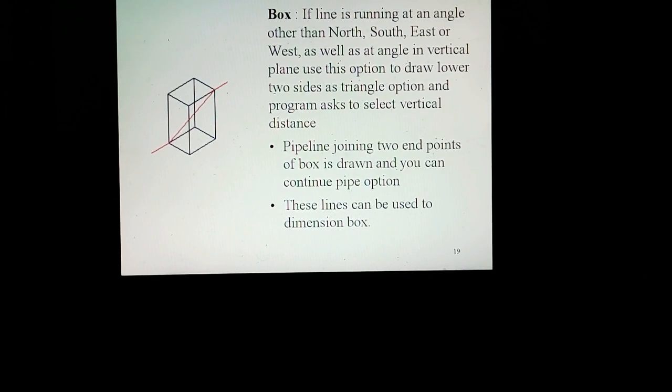Box: if a line is running at an angle other than north, south, east or west, as well as at an angle in the vertical plane, use this option to draw the lower two sides as in the triangle option, and the program asks to select the vertical distance. A pipeline joining the end points of the box is drawn and you can continue with the pipe option. These lines can be used for dimensioning the box.